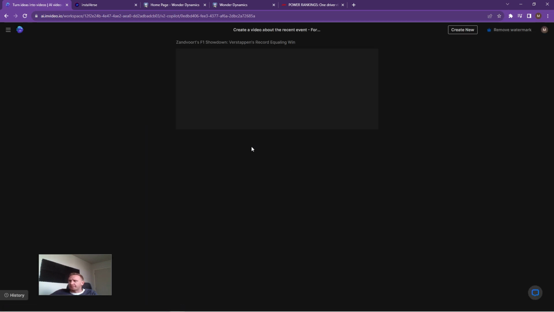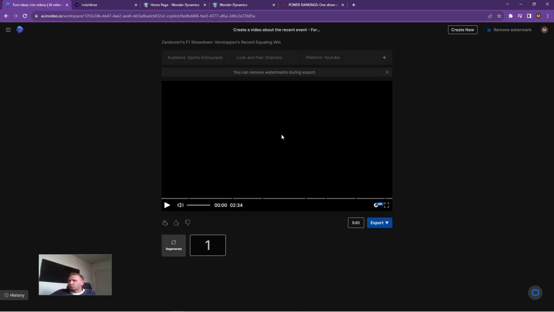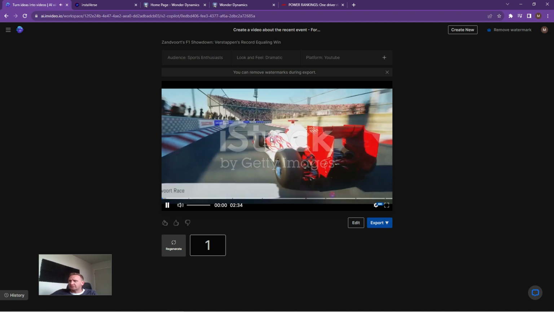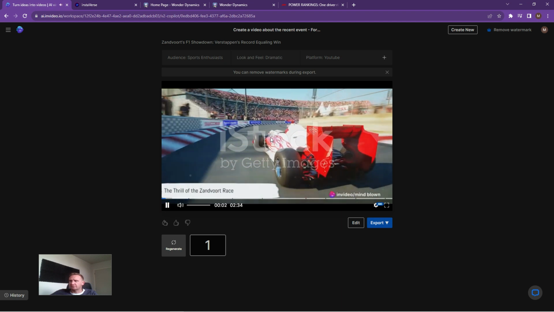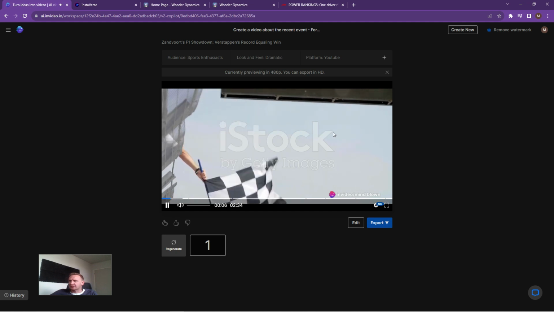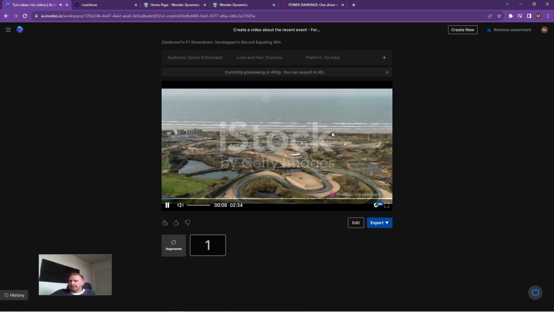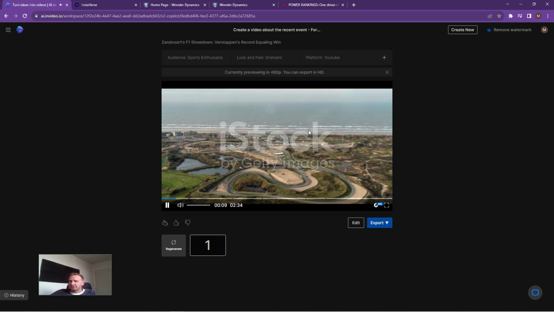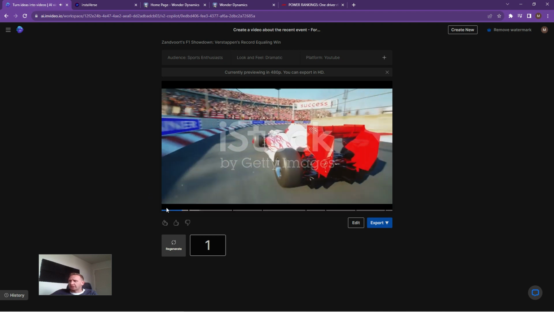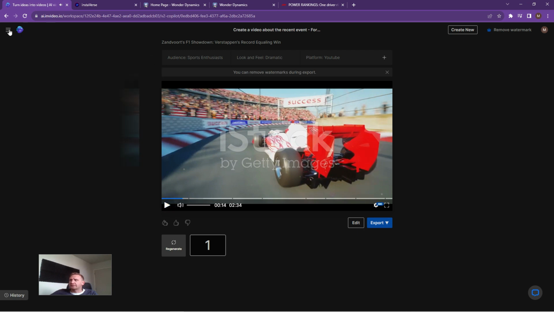And as you can see over here, you can remove the watermark, etc. But if you click on this, I said, create a stock video around Zandvoort, and as you can see, it's really created the images, it's created some movement, and it's ultimately created some narration. So pretty fantastic stuff, actually. All right, so let's just stop that one and let's just go back.